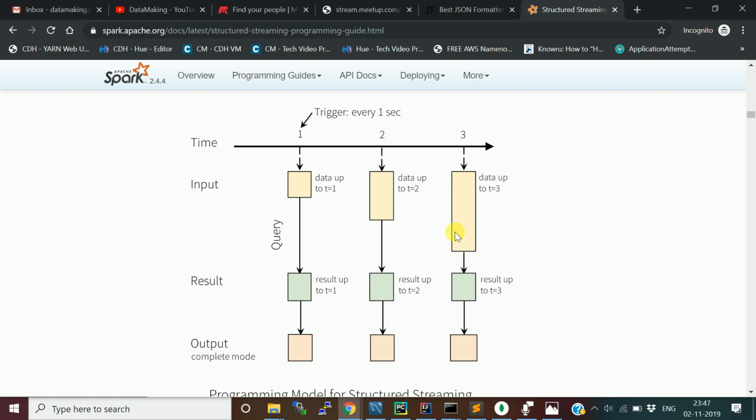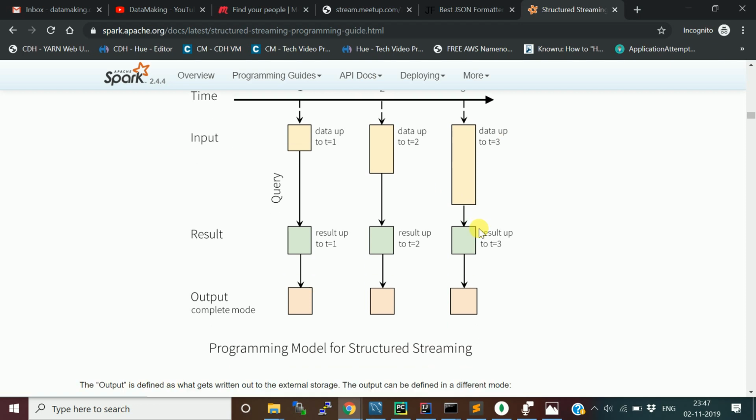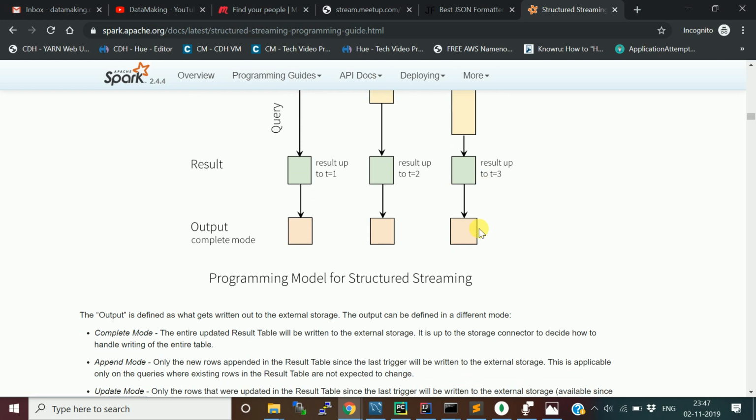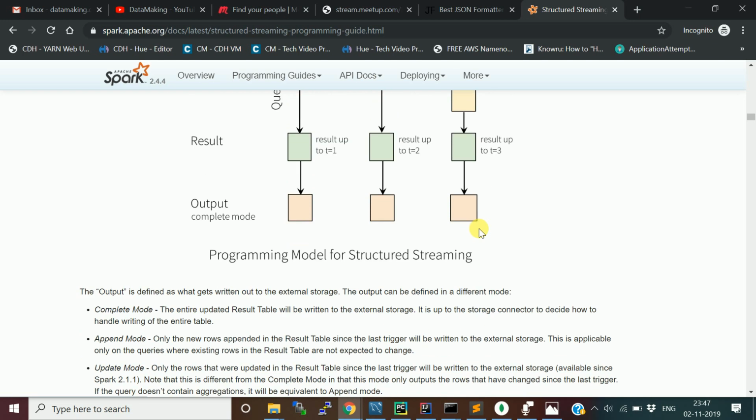At t equals 3, you see the data has grown, you can do some kind of calculation, and you get the result. This is the output mode for complete. In the complete mode, you can basically do all kinds of aggregation on this data set. So there are three modes available, which are complete, append and update.